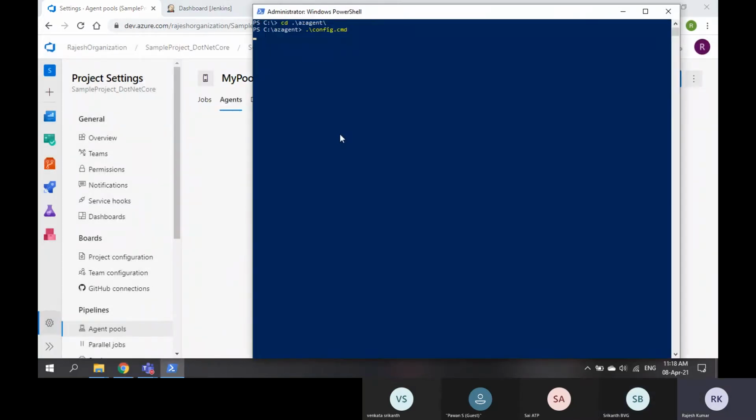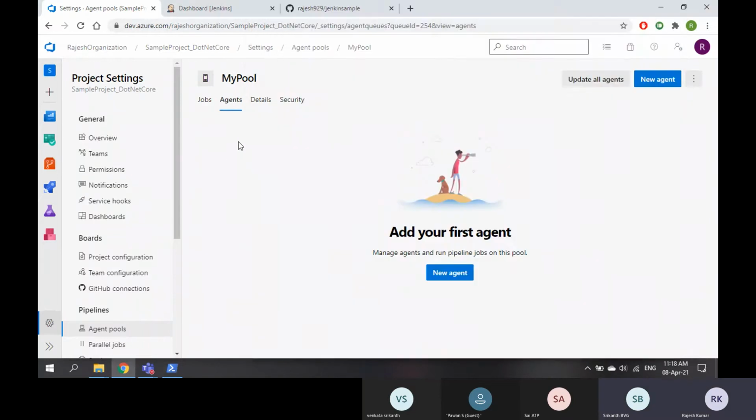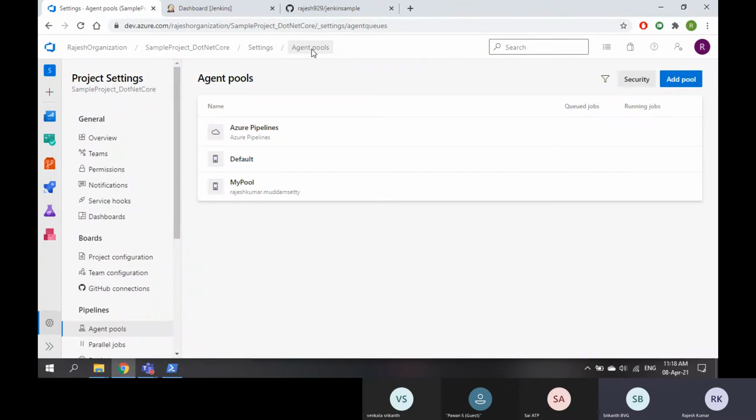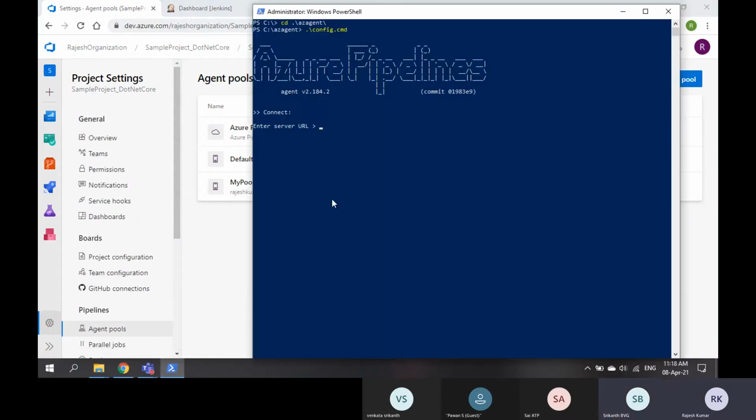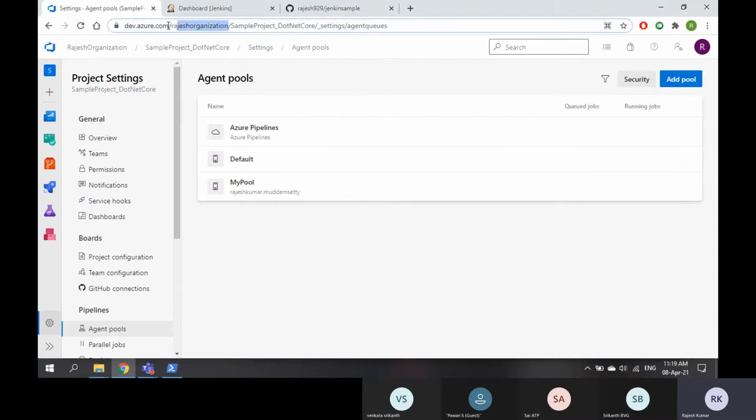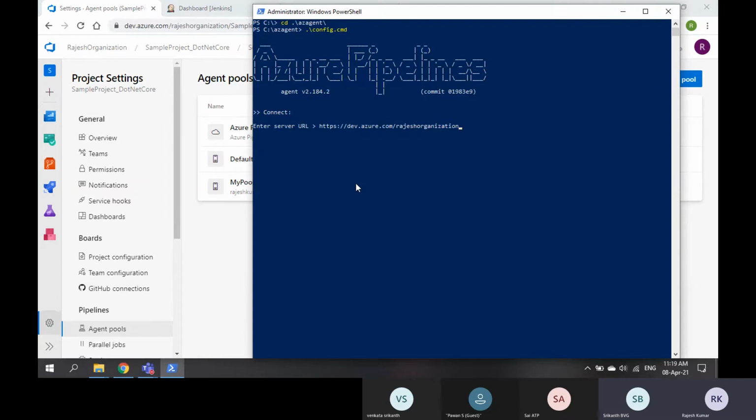First I am running config, so it will ask me the details. Let me make sure. Okay, my pool name is my pool. This is organization, so it is asking the URL. URL is nothing but your organization, until organization, not the project. Okay, not the project.